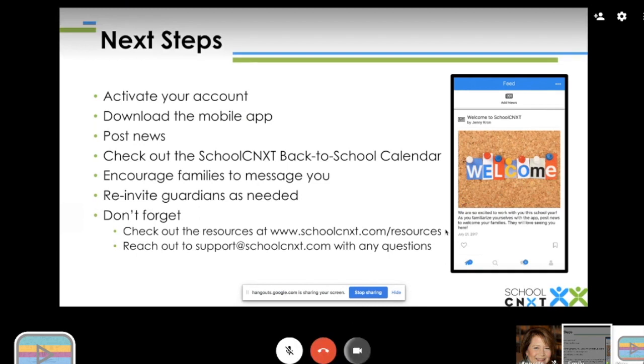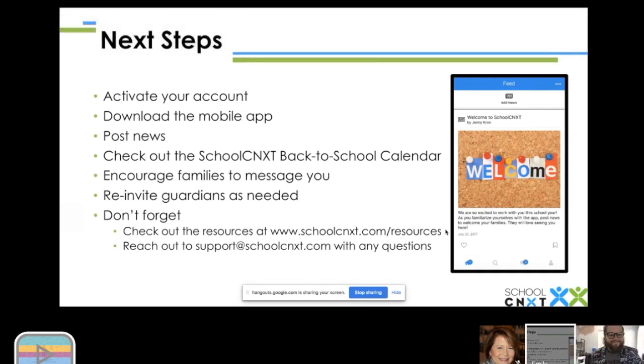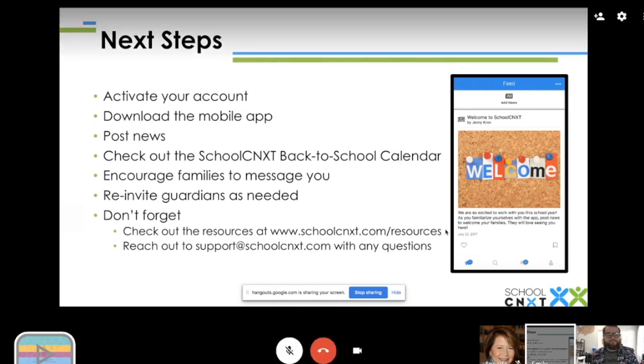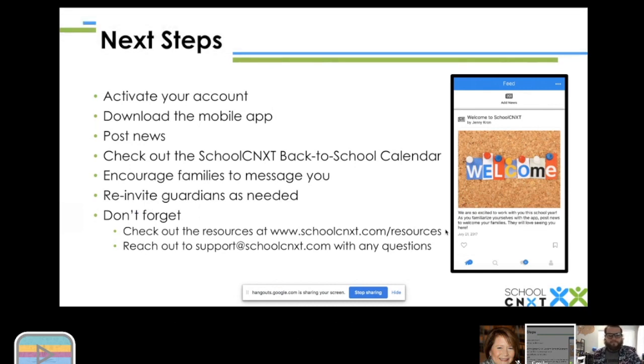Post news if you haven't yet. This is the time of year where habits are really being formed and routines are being formed, as we all know. So if you are posting news now, your families are going to get used to going to School Connects to see your news. Check out the School Connects Back to School calendar.